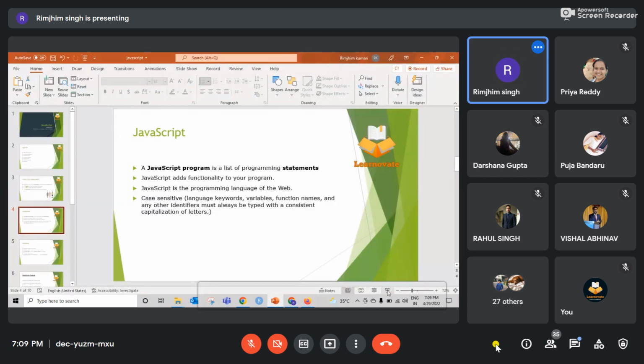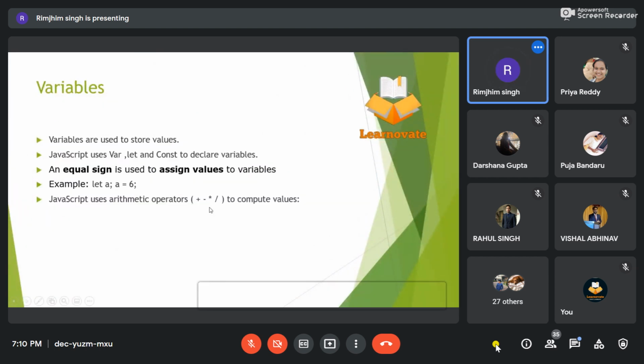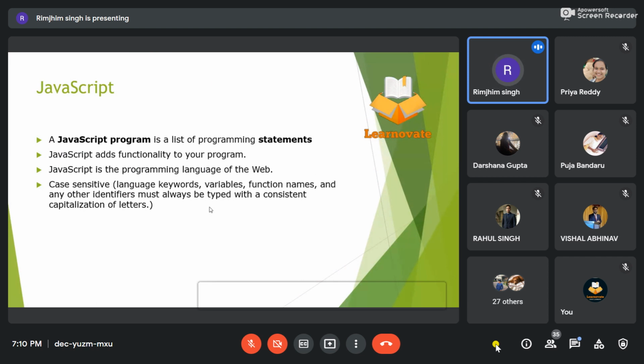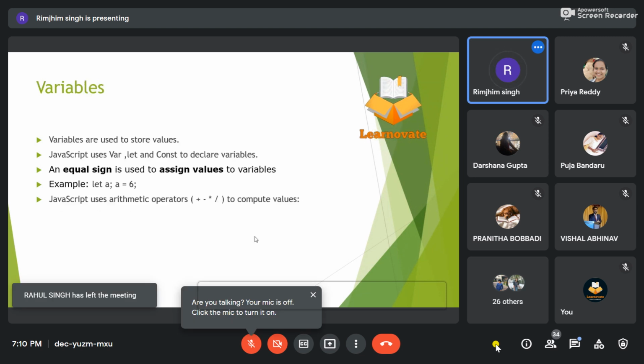So yeah, JavaScript, I covered this one. And as I was telling, while writing my code in HTML using JavaScript, we always have to make sure that we are following the capitalization of letters, okay? And if you're not following, then we'll get errors.